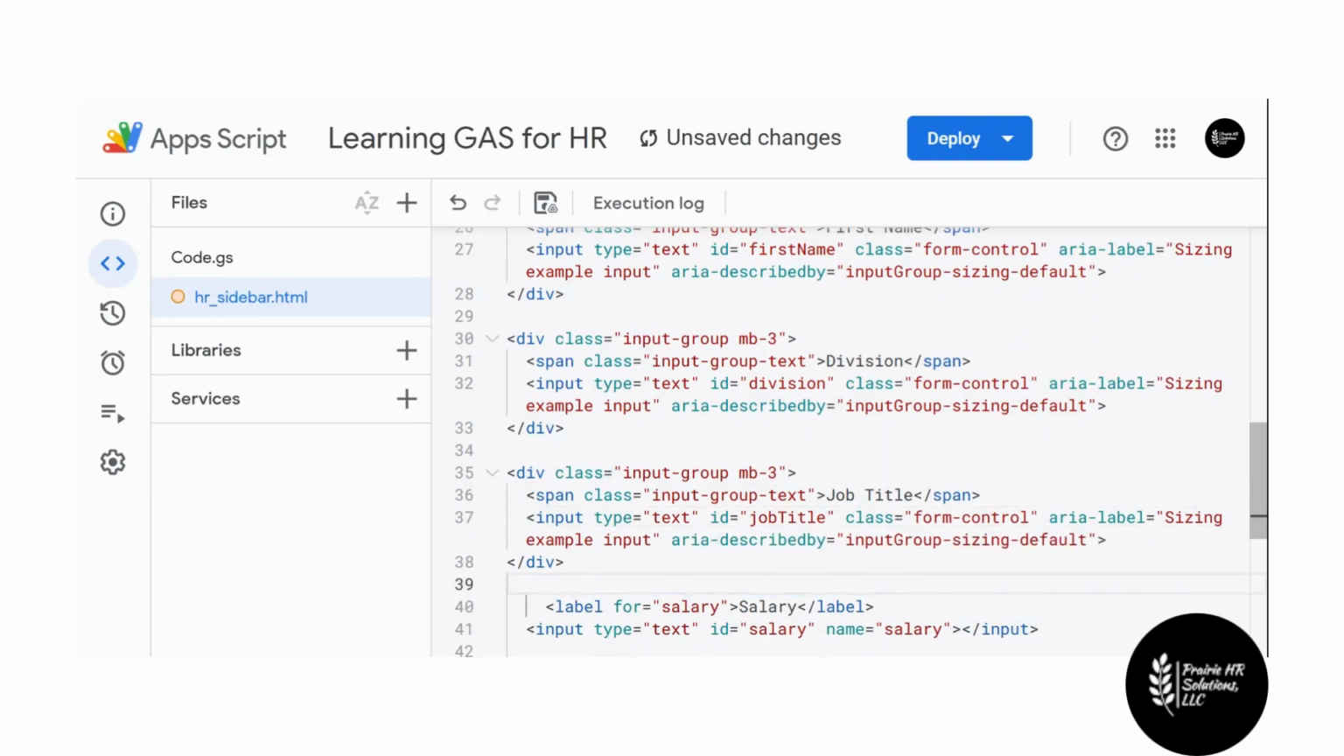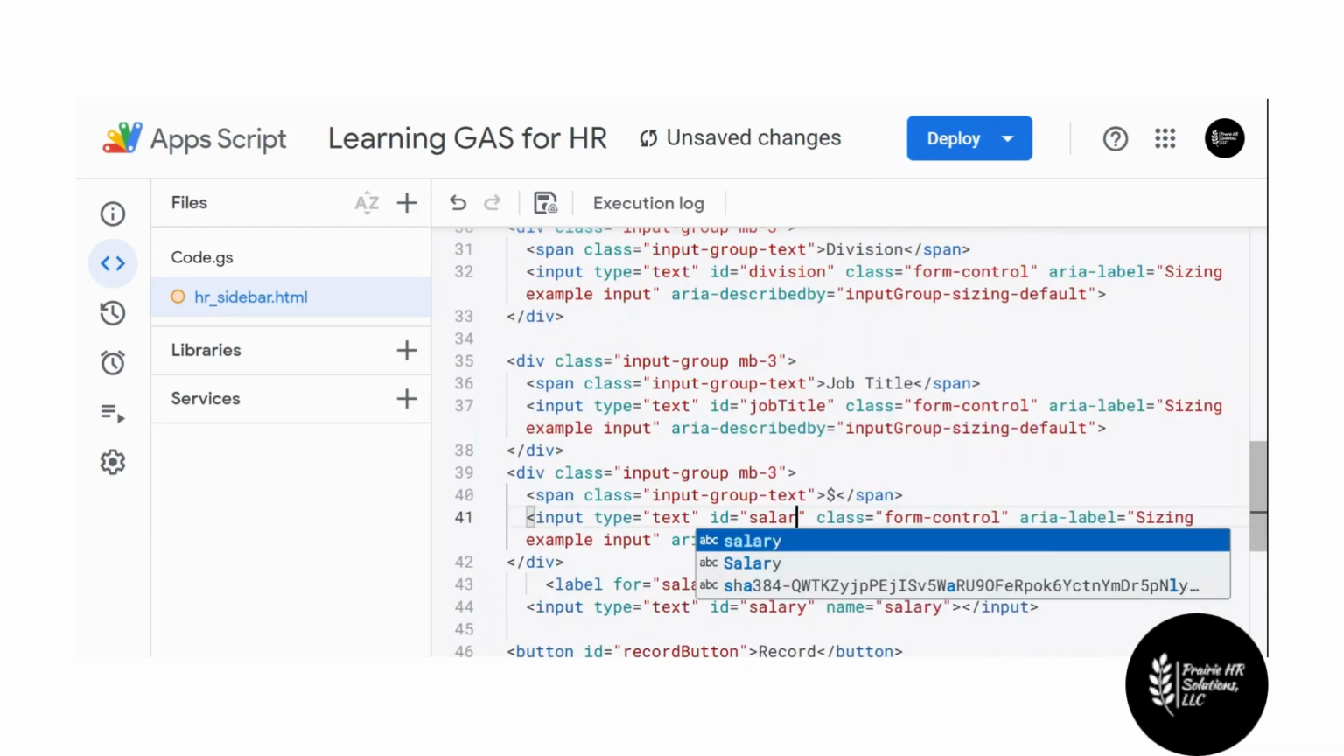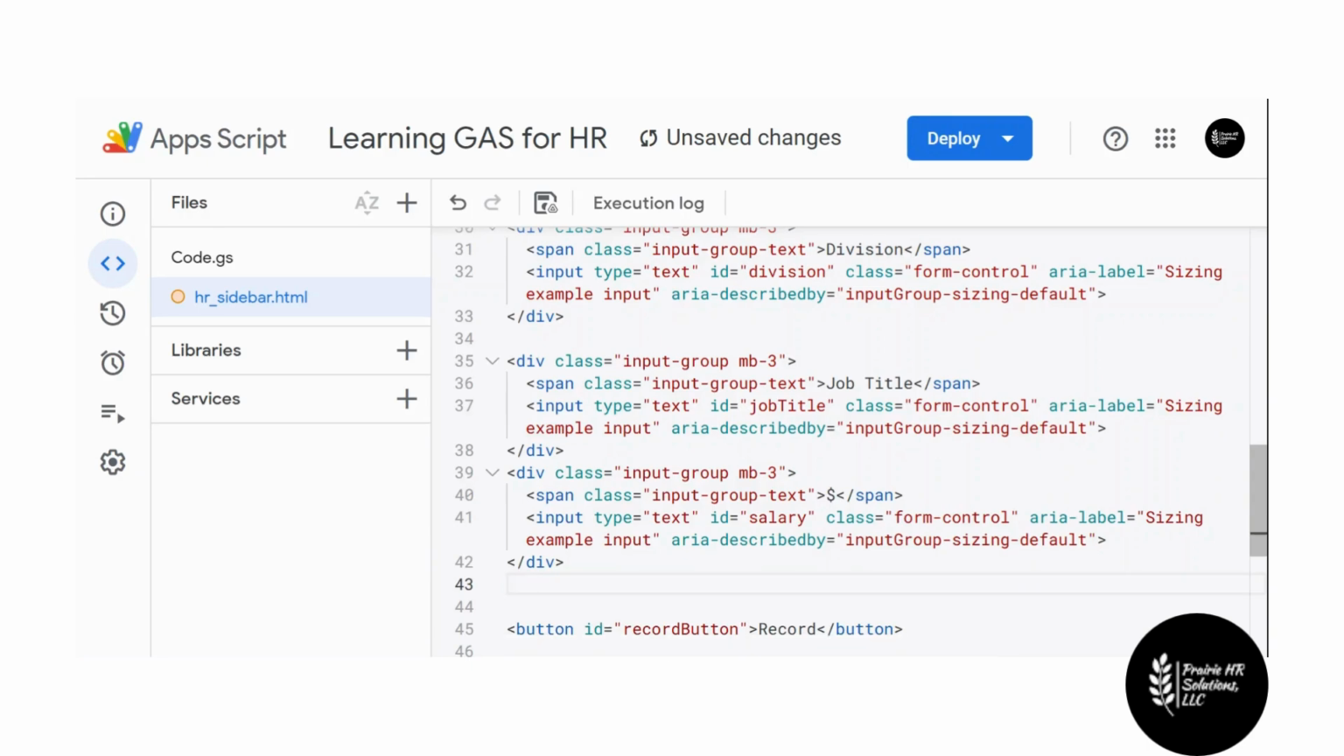And then now this salary here, instead of having this span show salary, what we can do is simply put a $ sign. And then the ID is salary. And what that will show is the $ sign in front of whatever that salary is.